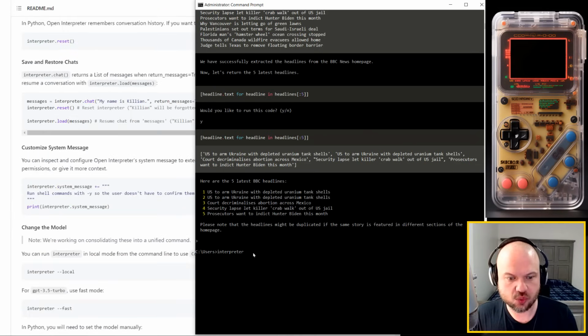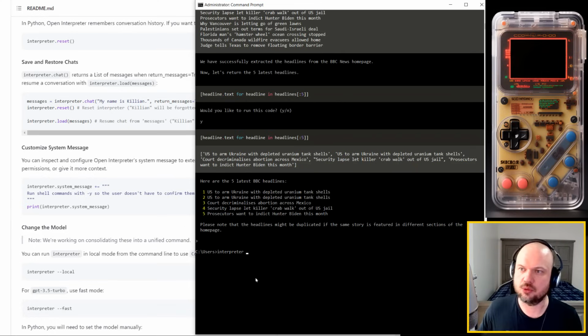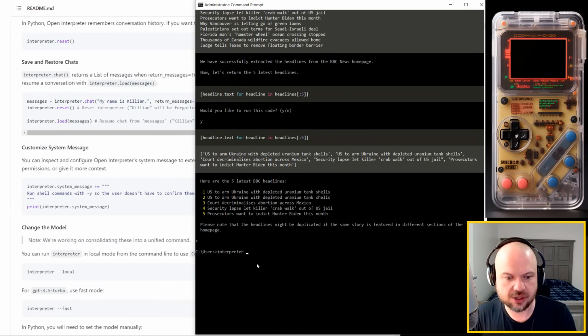Now, if we wanted to run this without having to answer yes every single time, you can use the -y flag here, and you won't get the "would you like to run this code" prompt where you have to hit Y every single time. But let's say you don't have OpenAI access, you don't have the API key, you don't want to pay for the API key, and you want to run everything locally on your computer. Can you do that? Yes. You're going to have to run interpreter --local.